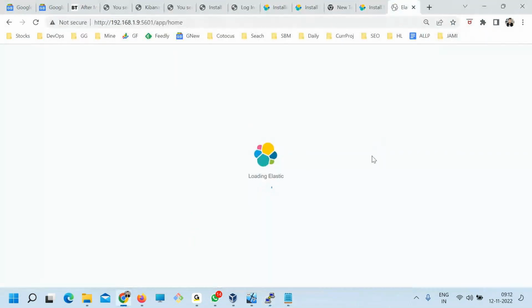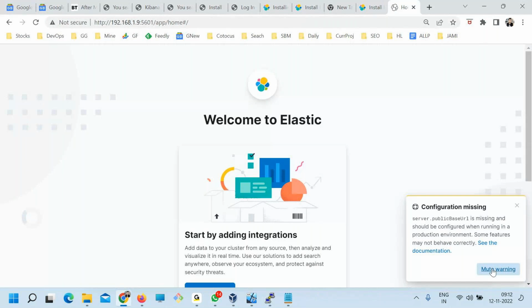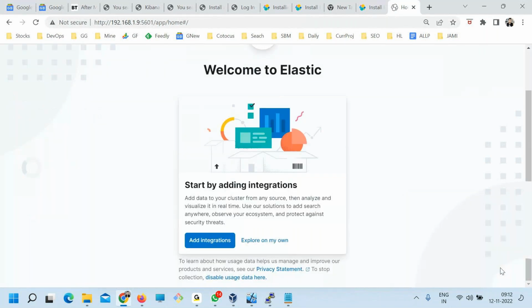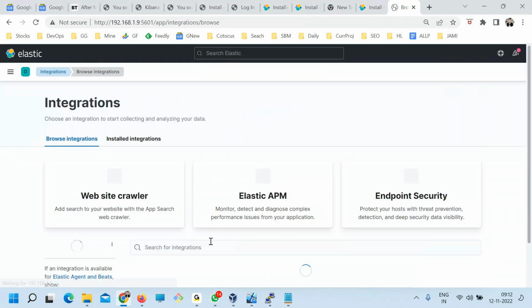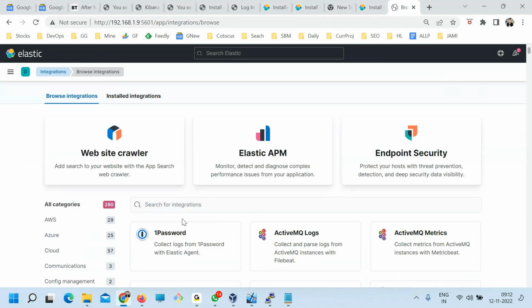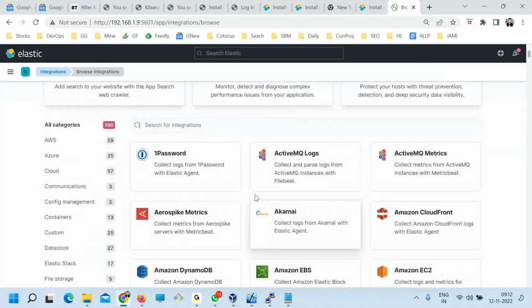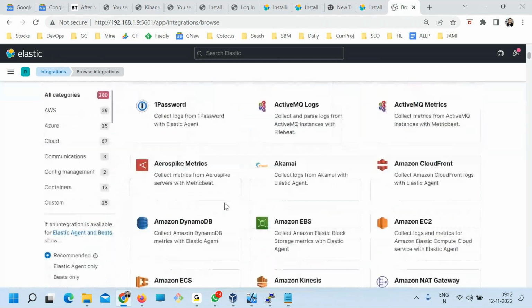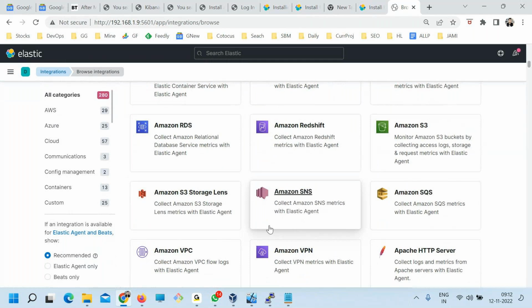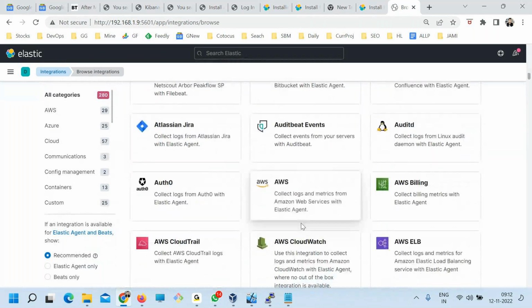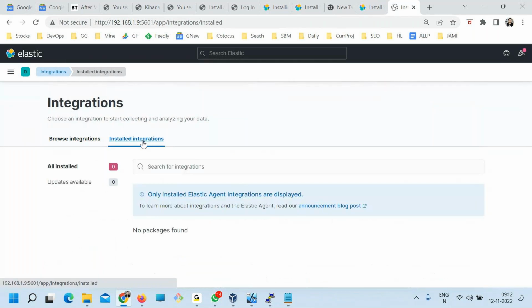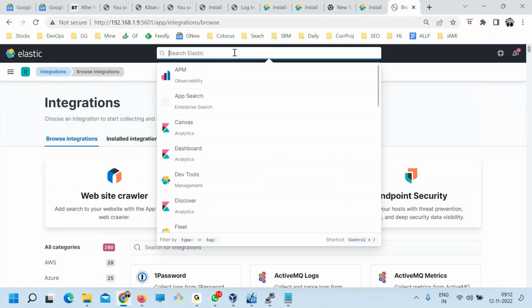And this is your Kibana. So now mute warning. Now here you have to add integrations or explore your own. When you say add integrations, what do you want to add? Primarily all this integration is not a problem. We have to add some fake data, some sample data, and that will be more than sufficient.